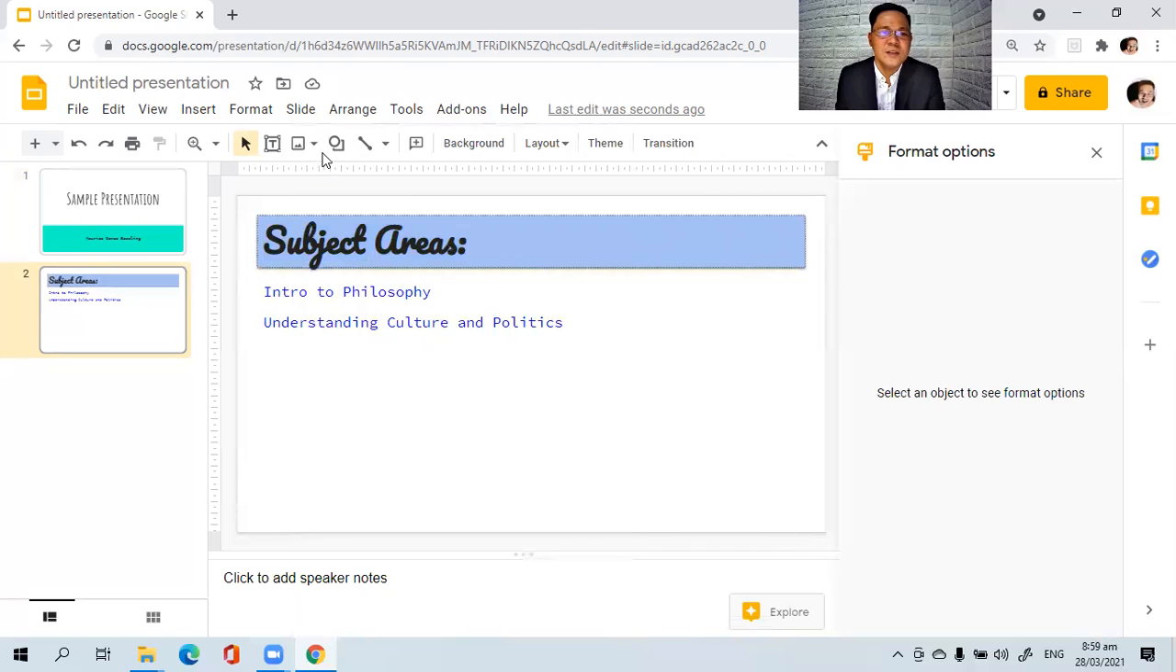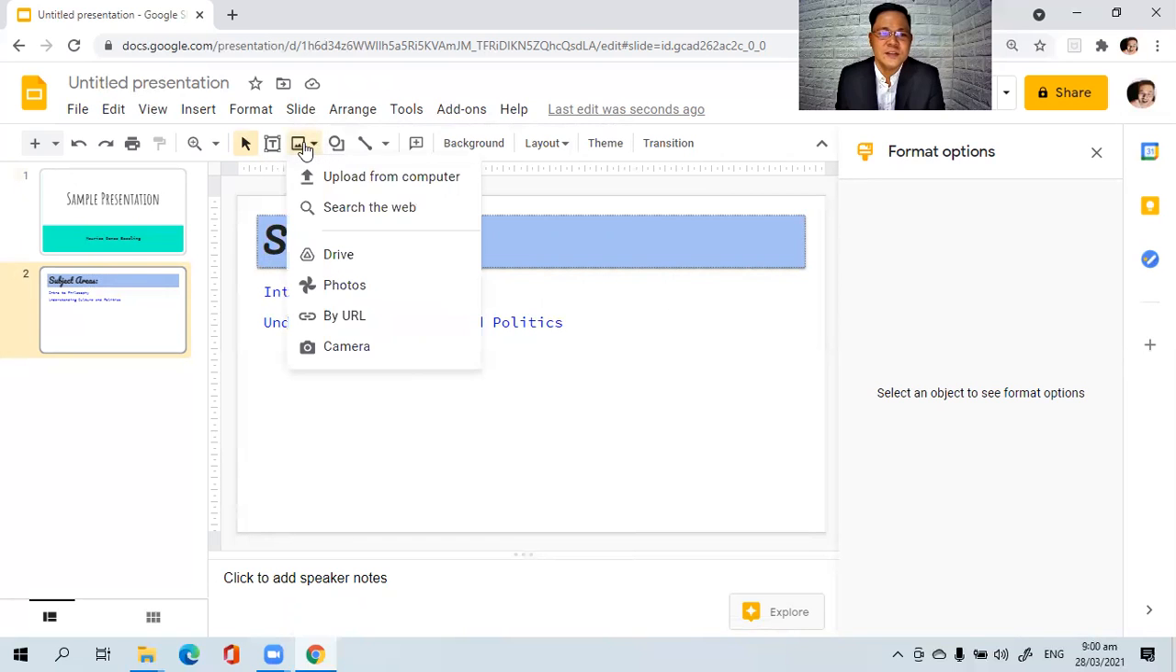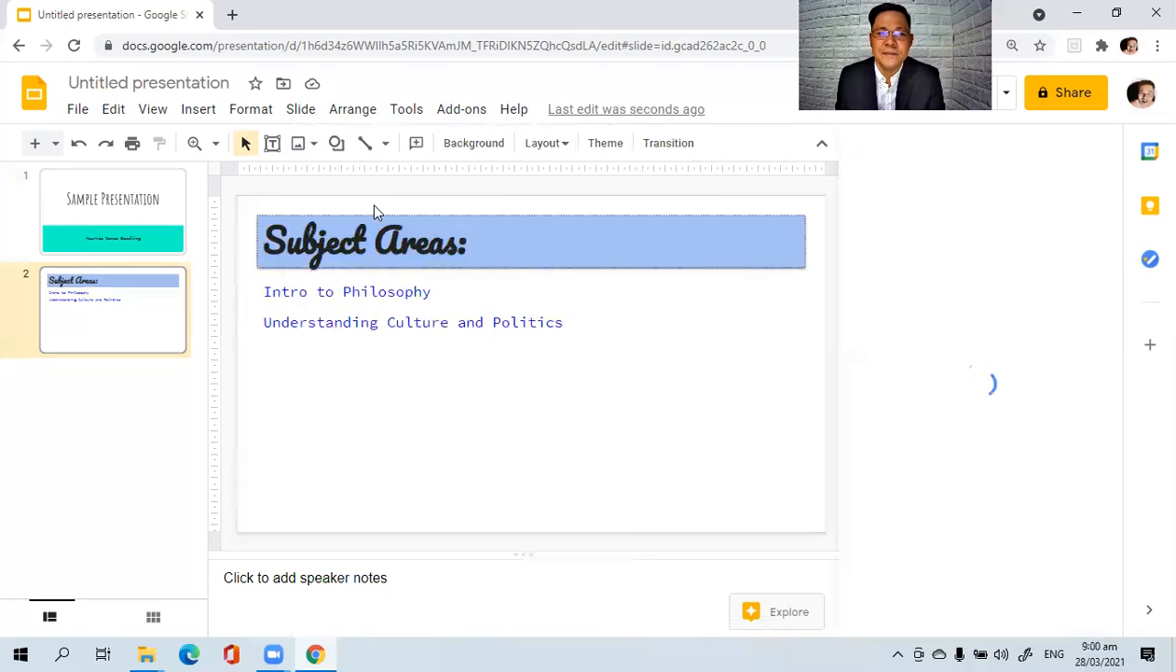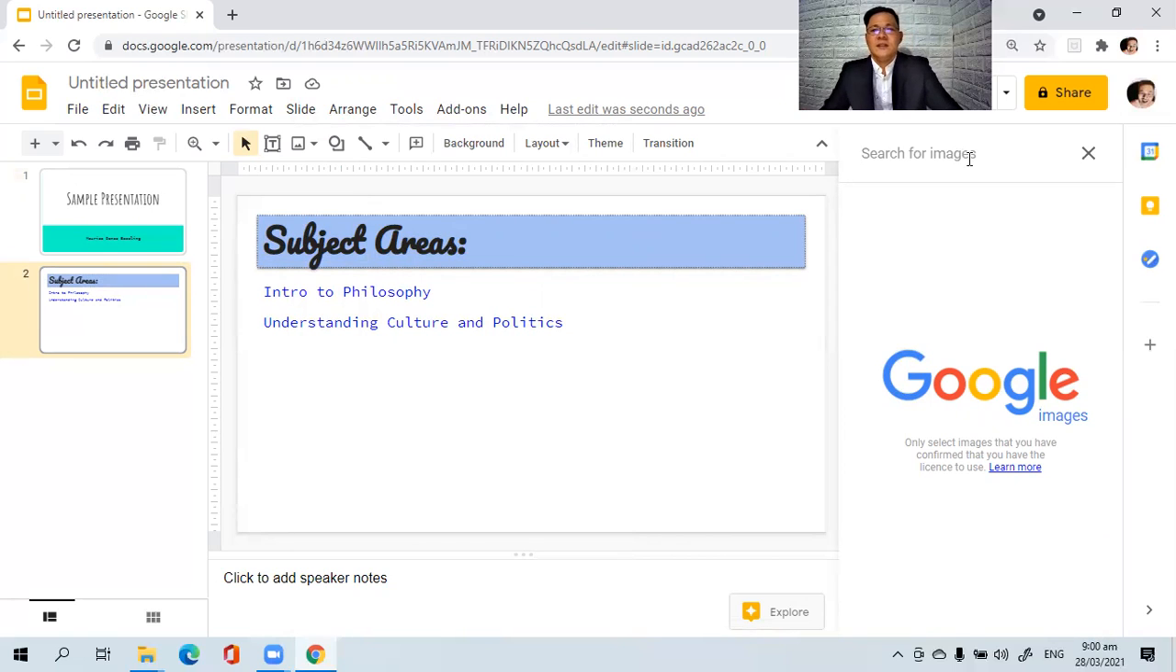Or if you want to add photos or images, you can select photos you can upload from your computer, search the web, from your drive, photos, from URL or from your camera. For this demonstration, I will just use search the web. So it's really easy because you can search directly the images online, yeah, from the Google image.